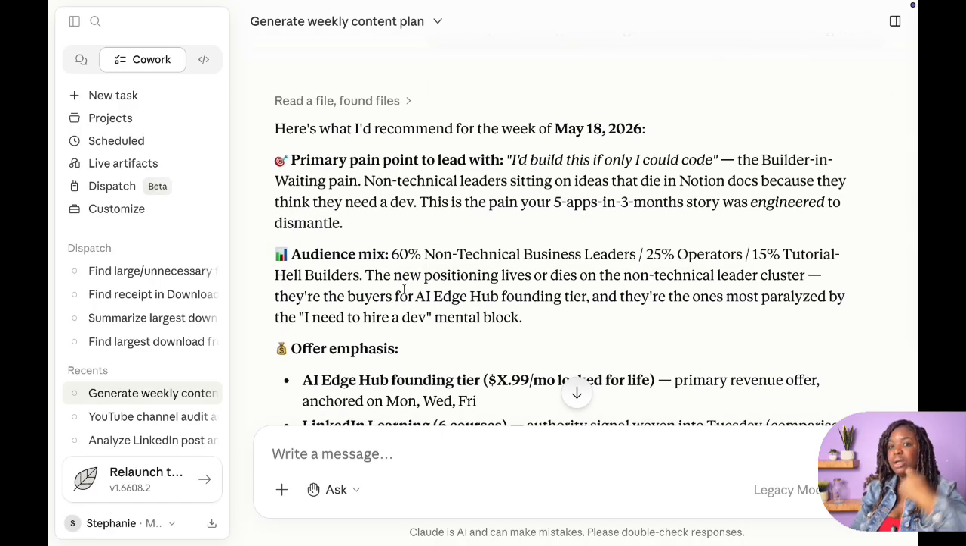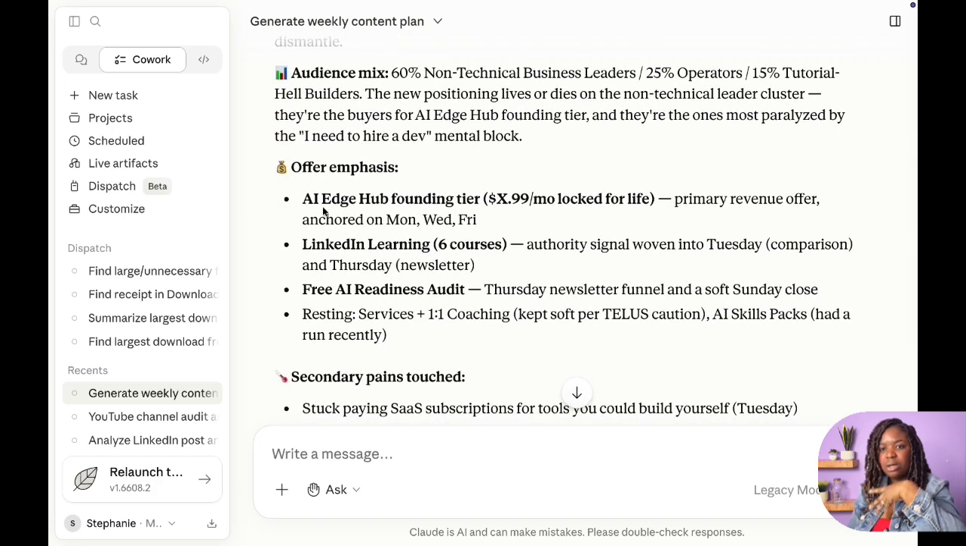Based on the data I provided from the previous week, it's telling me that I have a mix of 60% non-technical business leaders, 25% operators, and 15% tutorial help builders. So it's telling me these are the things I should emphasize based on my offer. If you don't know, I do have an AI community, so it's telling me that I should anchor in on that as my primary revenue offer for Monday, Wednesday, and Friday.